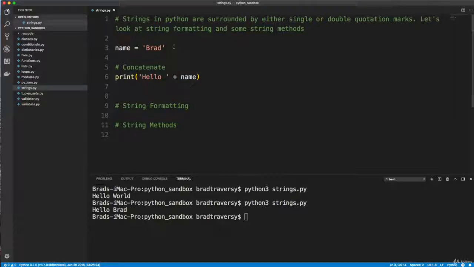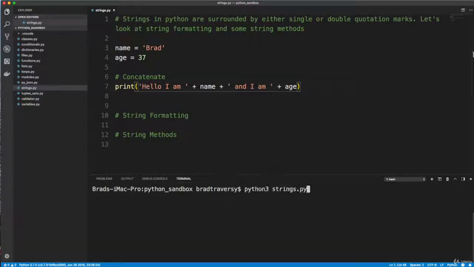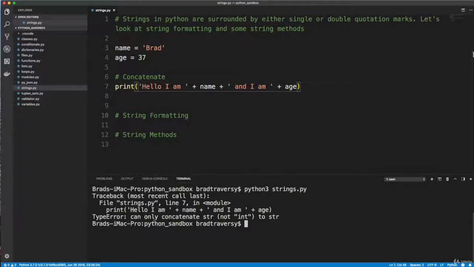Now, what if we wanted to put my age in here, which was an int? So if I say age equals 37, and then concatenate on, actually, let's change it to hello, I am Brad, and then we'll do space and I am, and then we'll concatenate on age. Let's see what happens. So I'm going to clear this up and run it. We get an error. It says can only concatenate string, not int. So since this is an int, it's giving me this error.